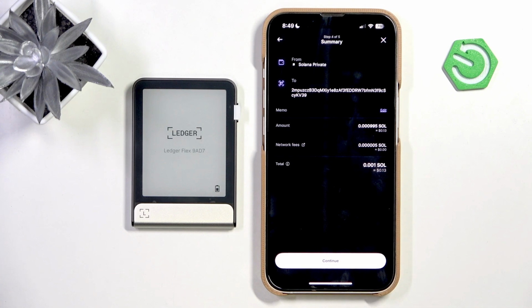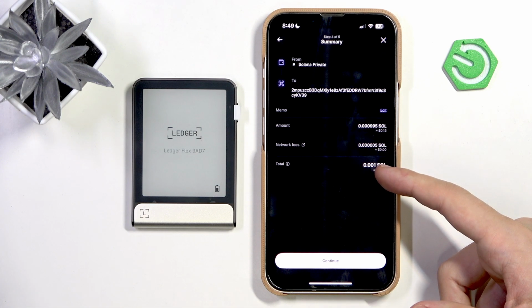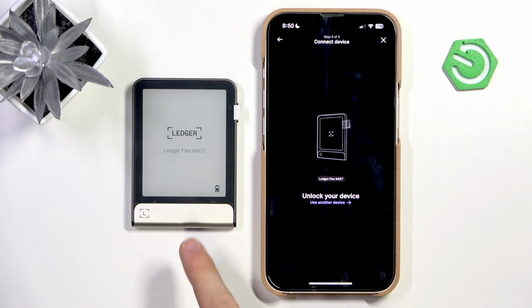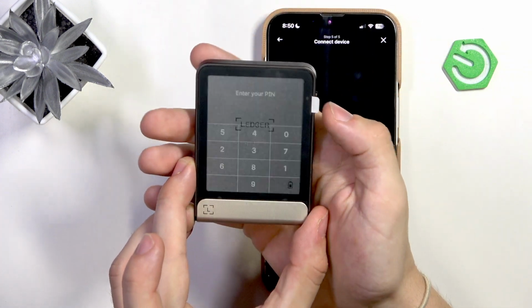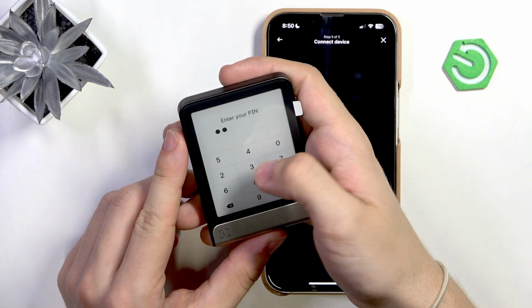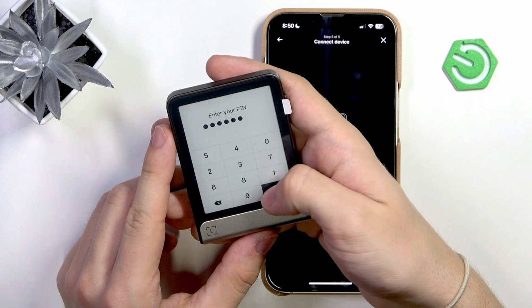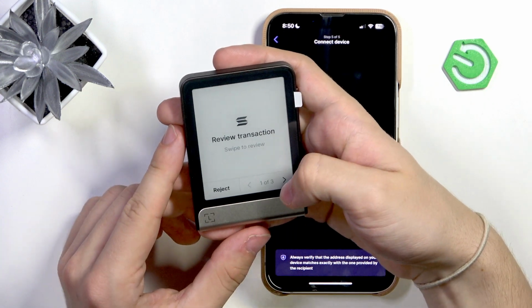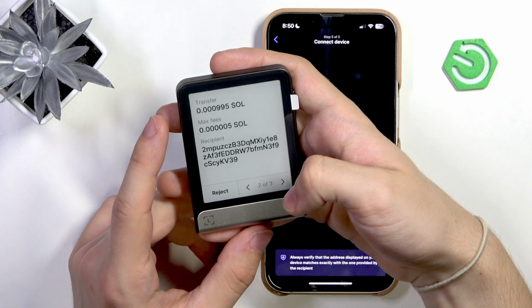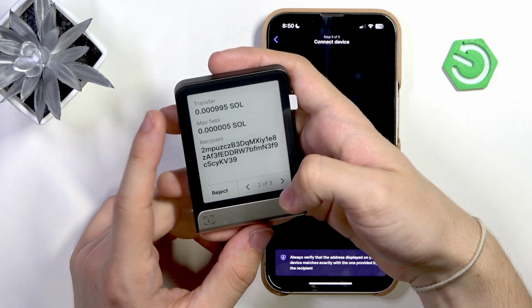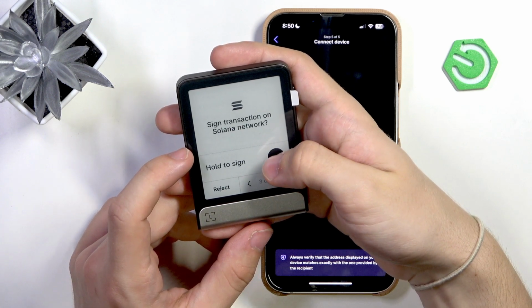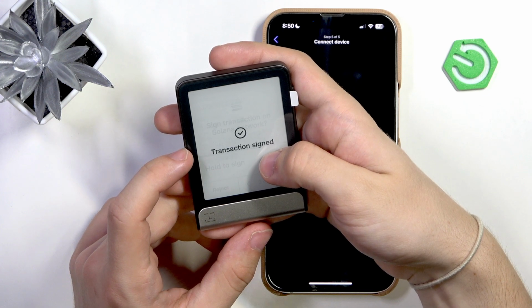Now let's continue, and you can see everything here is listed basically, so I'll need to continue. Then on the device I'll see everything, but it has locked itself, so I'll need to unlock it first. Now it'll ask me to review the transaction. I'll need to see the transfer amount, the fees, and the recipient address. Hold this sign to sign.